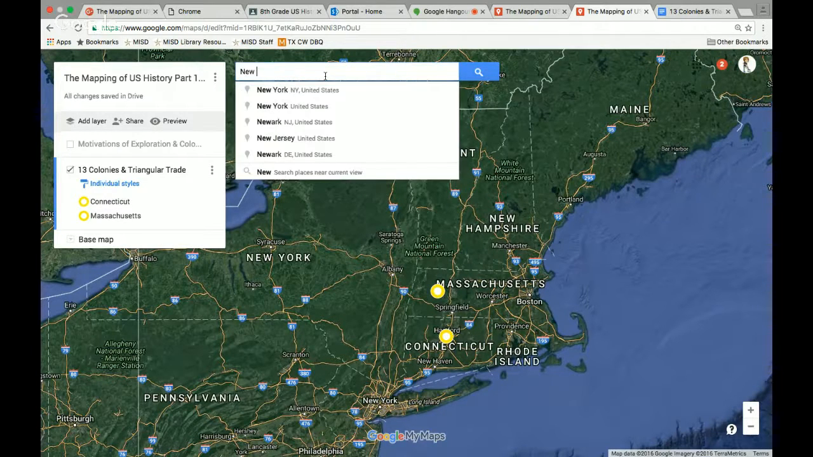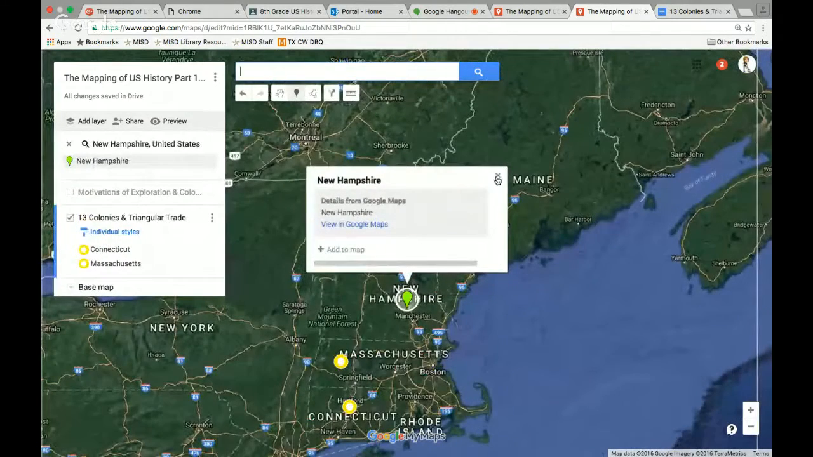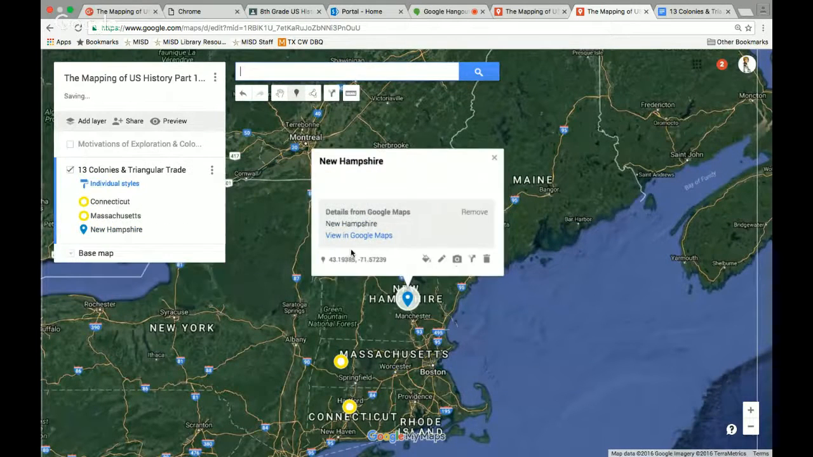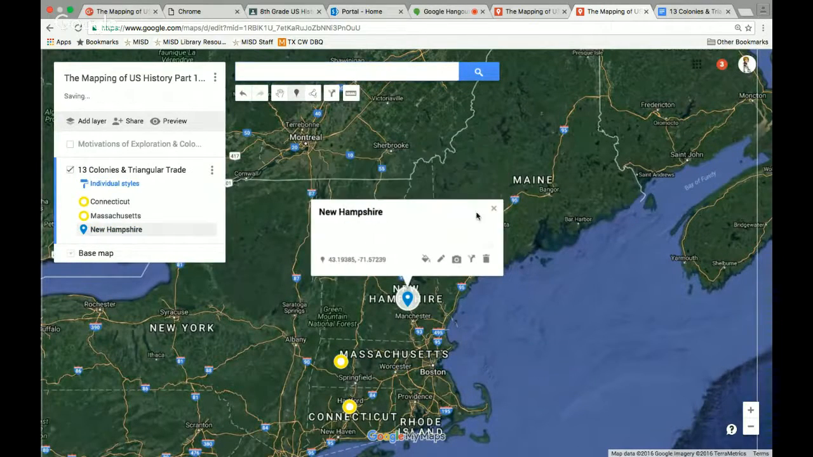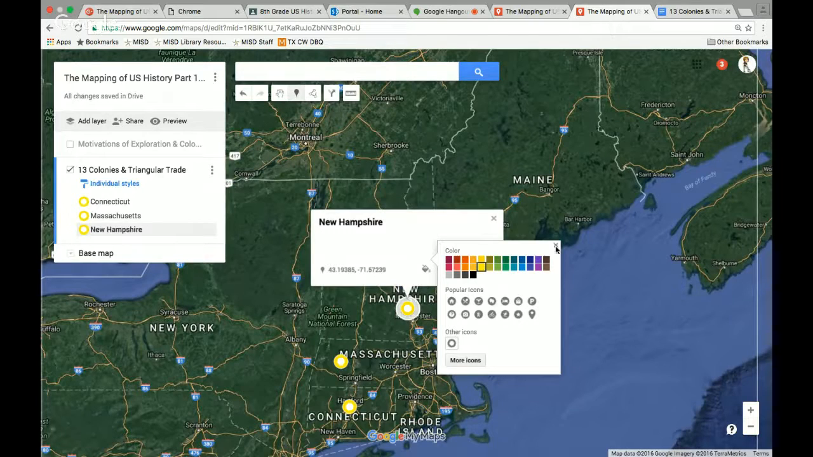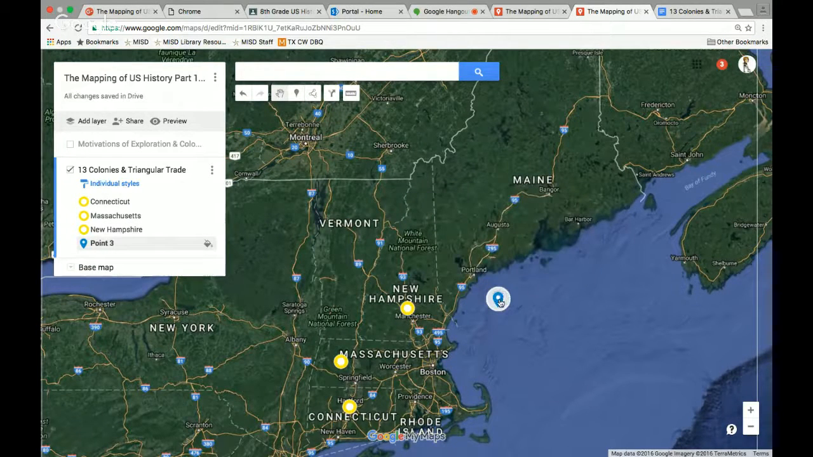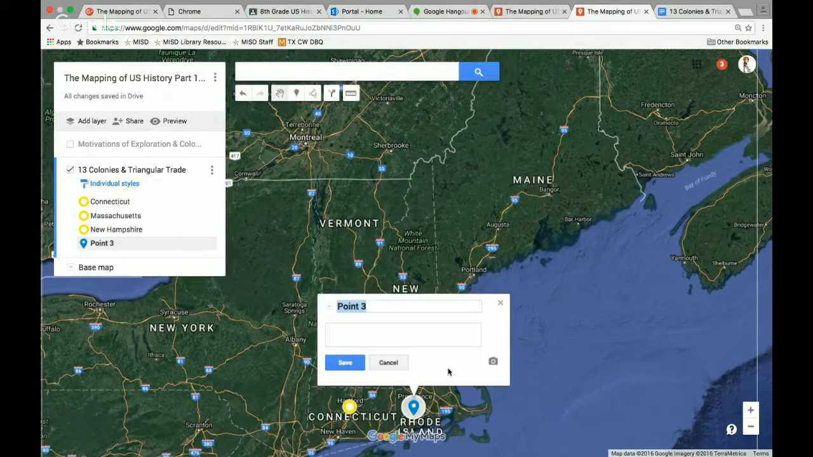The third colony we're going to add is New Hampshire. I searched for it in case you didn't know where it was. You can click on Add to Map, click Remove, and again go and change it to your correct color. I don't need one there, but I can go ahead and move this for my 4th marker, and that's going to be Rhode Island.